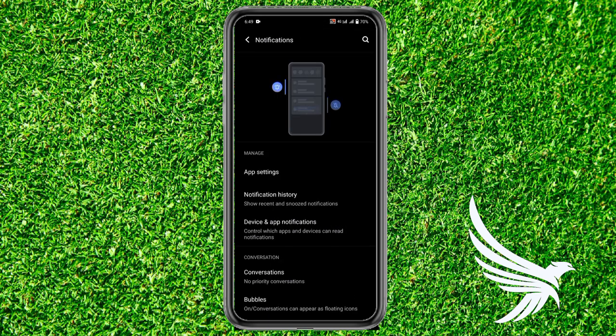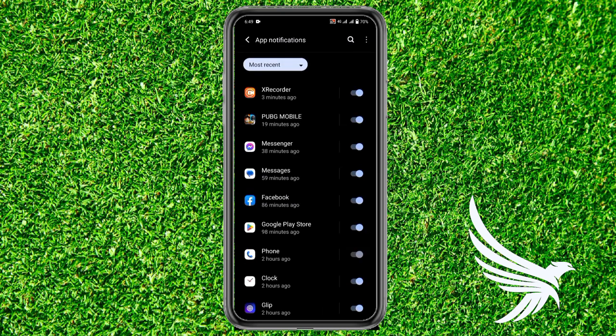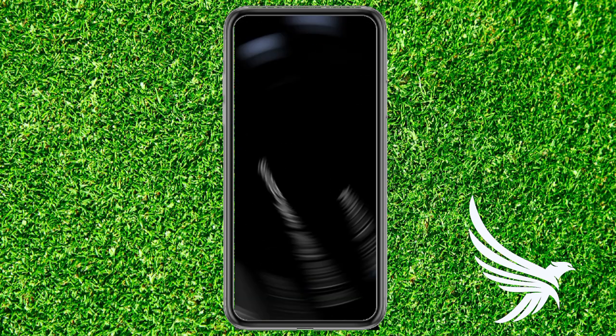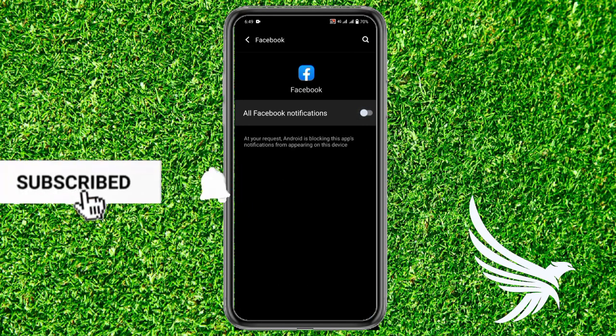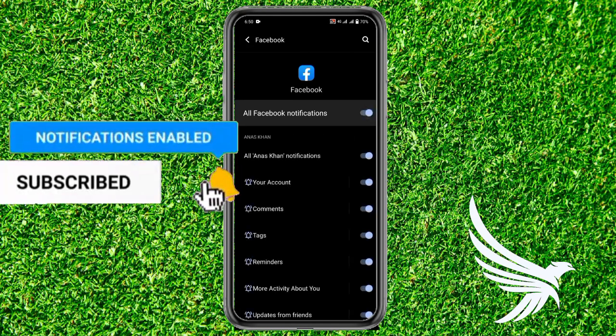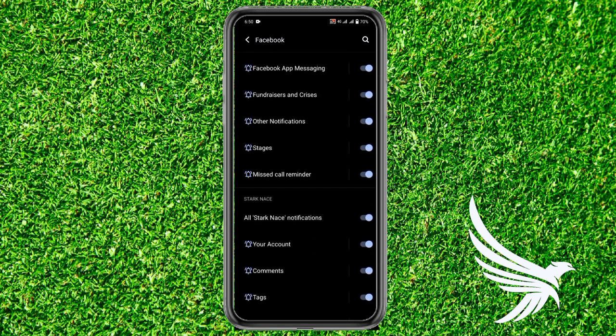and then scroll down a little bit and you will find the option of notification over there. Then just click on app settings, and in the app notifications just search for Facebook. So click on Facebook. If someone has turned off this notification option, just enable it.